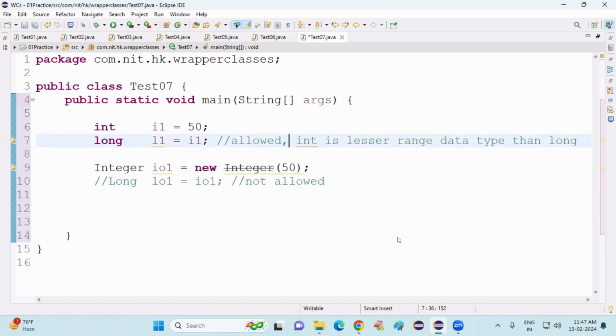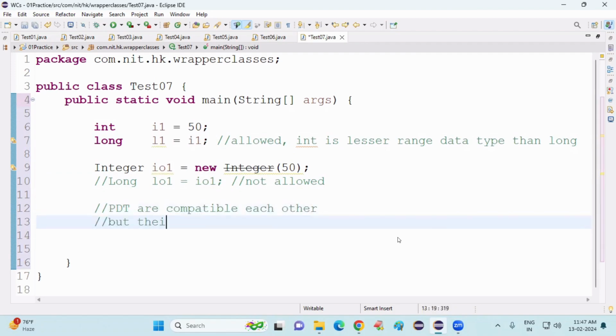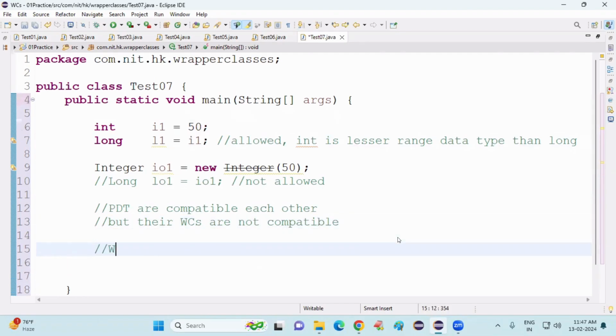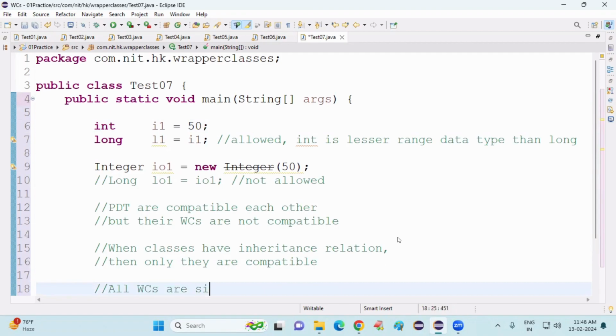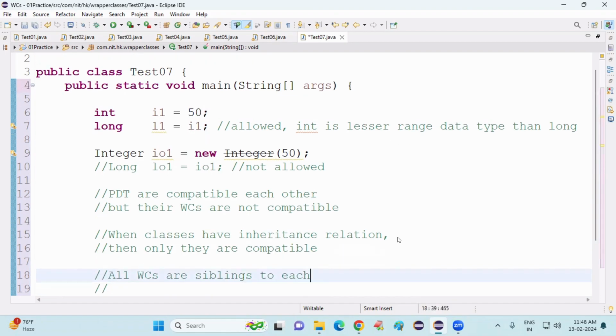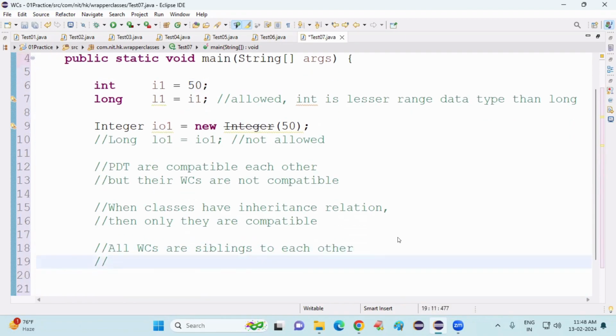Very important. Primitive data types are compatible with each other, but their wrapper classes are not compatible. When will classes be compatible? When classes have an inheritance relation, then only they are compatible. All wrapper classes are siblings to each other. Remember our relation? All wrapper classes are siblings to each other.